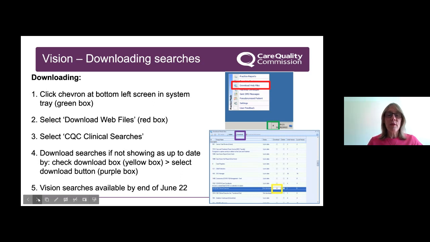So I'm now going to go through how to download the Vision searches. As I said, the Vision searches should be available by the end of June, and I'm just going through the final stages of checking. So to download the searches, you click on the chevron at the bottom left of the screen in the system tray, which is shown by a green box on the top picture. You then select the download web files as shown in the red box, and then select CQC clinical searches.